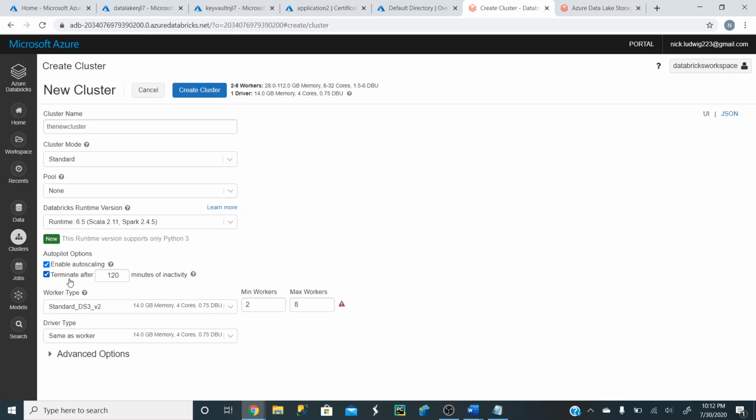Second, another option here is that it will terminate after 120 minutes of inactivity. What that means is this will terminate our cluster. It won't delete it, but if we don't use it for 120 minutes, it'll just make it inactive. And that's great because we don't want our cluster to run forever if we have it active. It'll just inactivate it. We can always bring it back online.